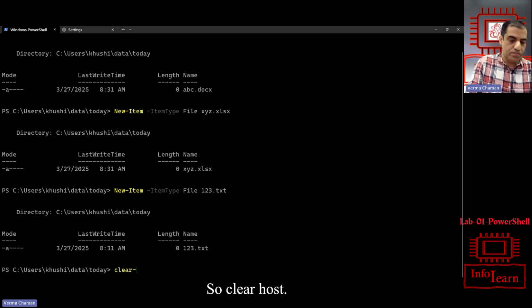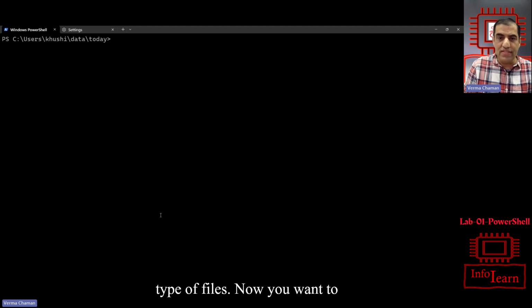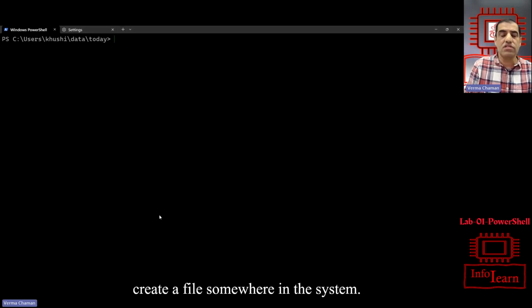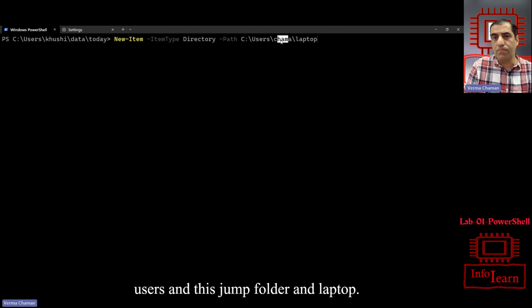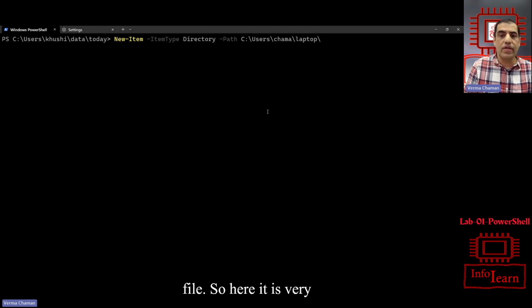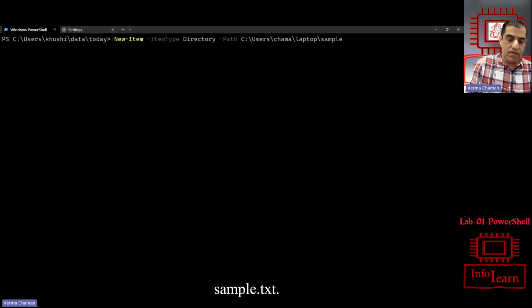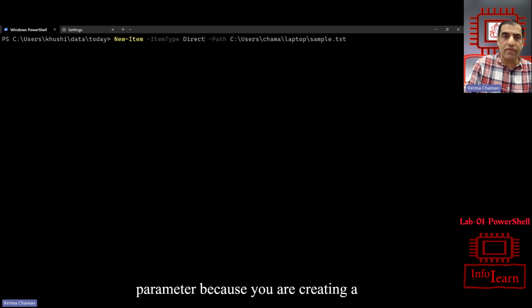Okay, so clear host. Now we created some types of files. Now you want to create a file somewhere else in the system. How can we do that? In the beginning, I told you the Path parameter will help. So you can give the path, for example C:\Users, this jump folder and laptop, and here you want to create a new file, for example sample.txt.